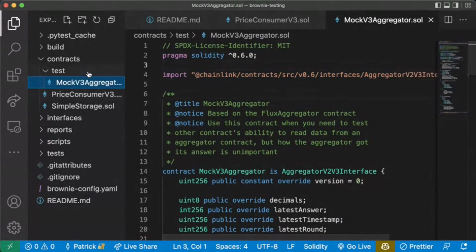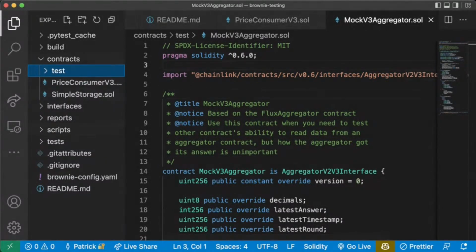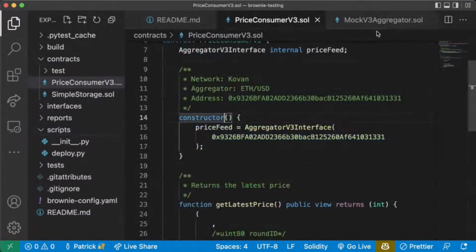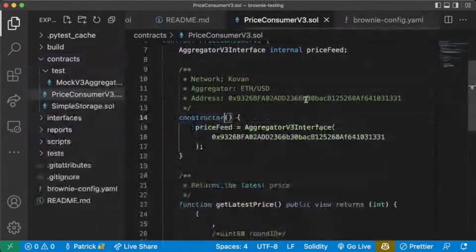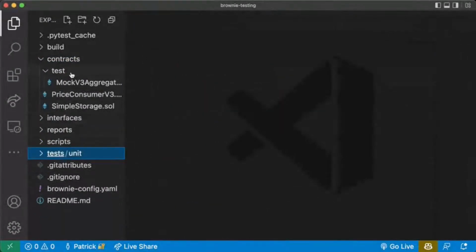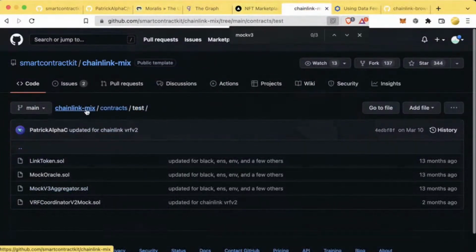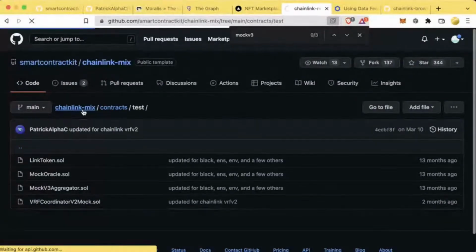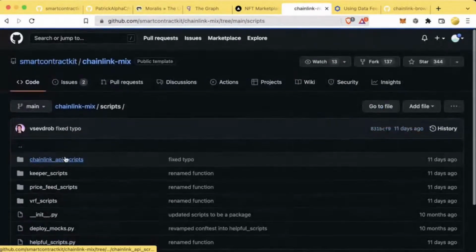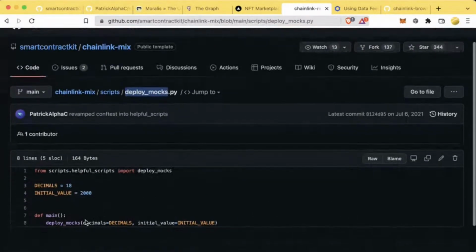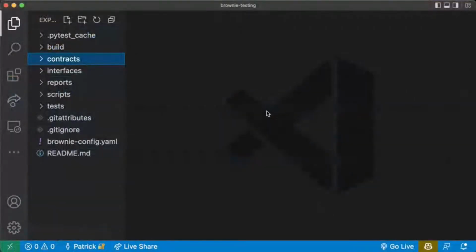So now that we have this mock contract, we're going to need a way to actually deploy this mock contract, right? Because we're going to need to deploy this so that it can interact with our price consumer. So let's create some scripts here. And once again, in the Chainlink mix that we have, in the script section, we have this deploy mocks script, which just calls deploy mocks from helpful scripts. So we just put it in a different set of scripts.